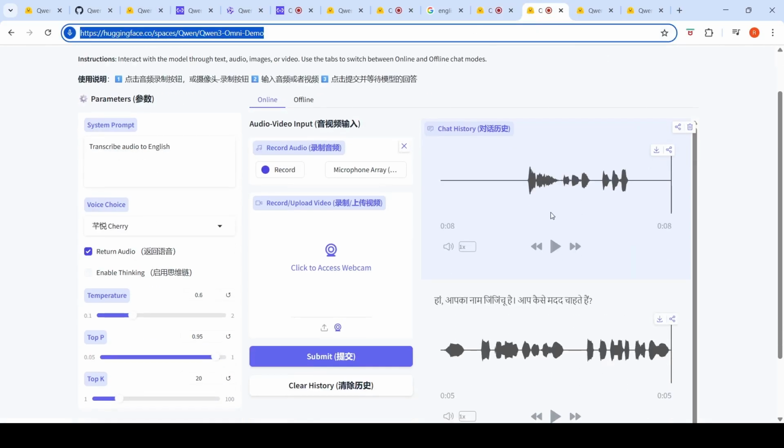Where I said transcribe audio to English, and I spoke in Hindi basically.